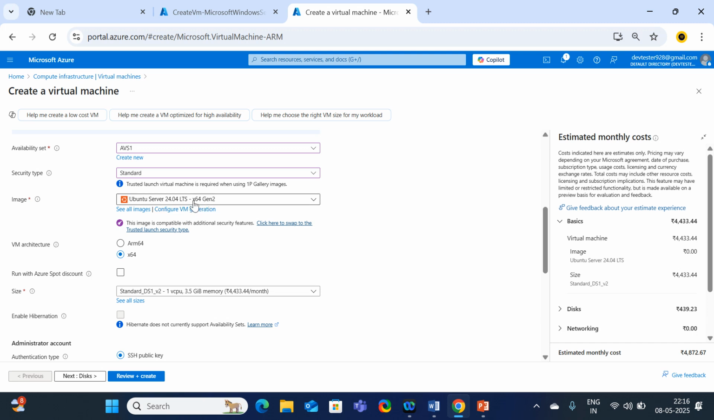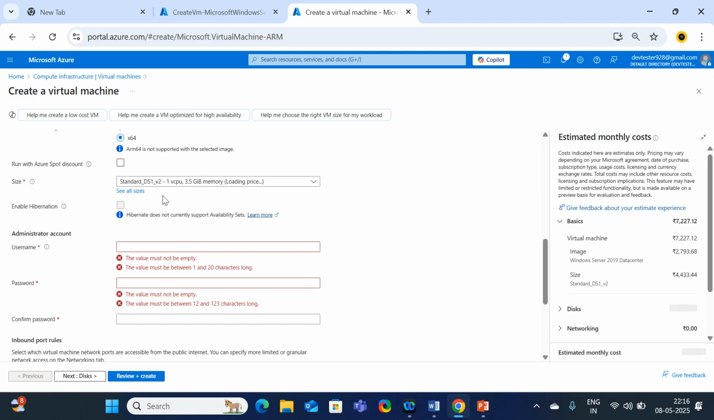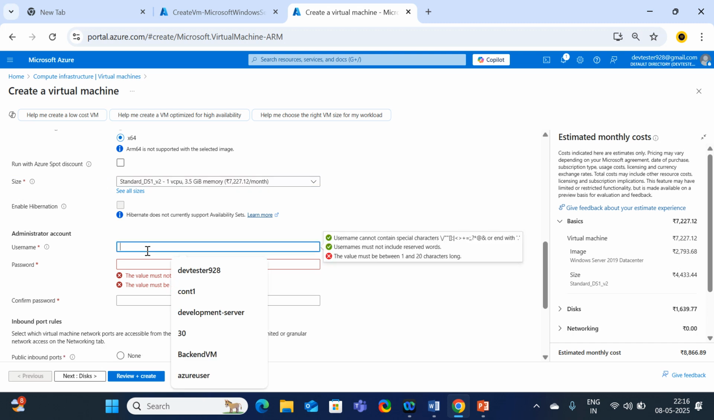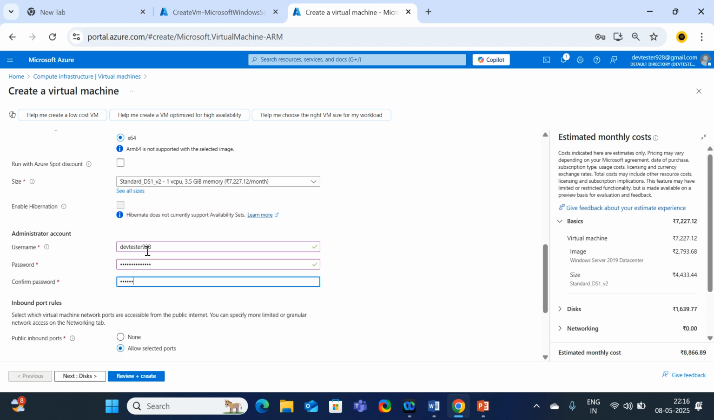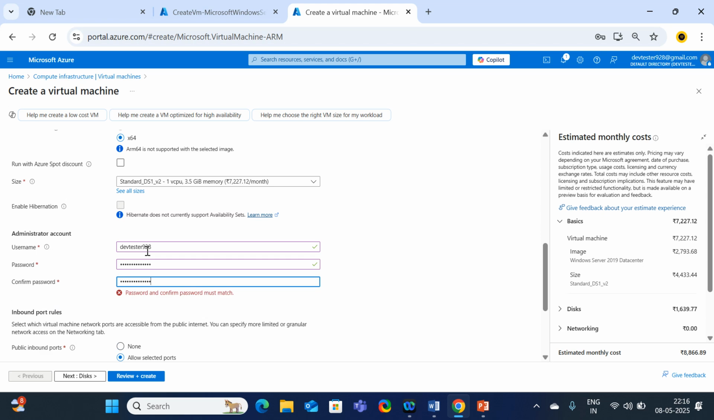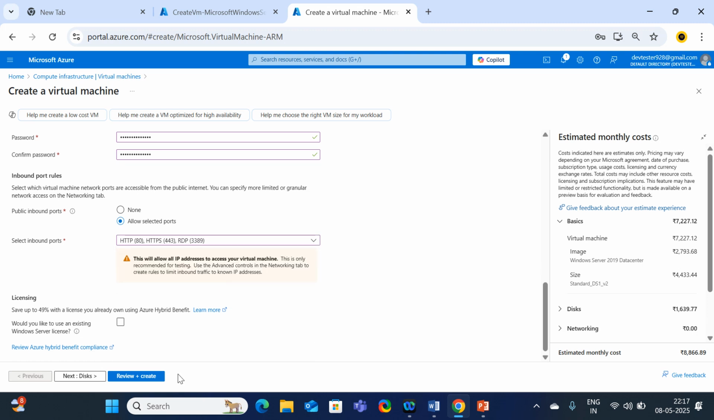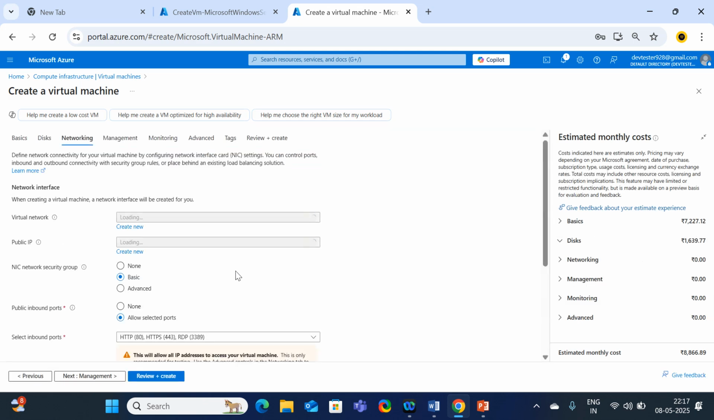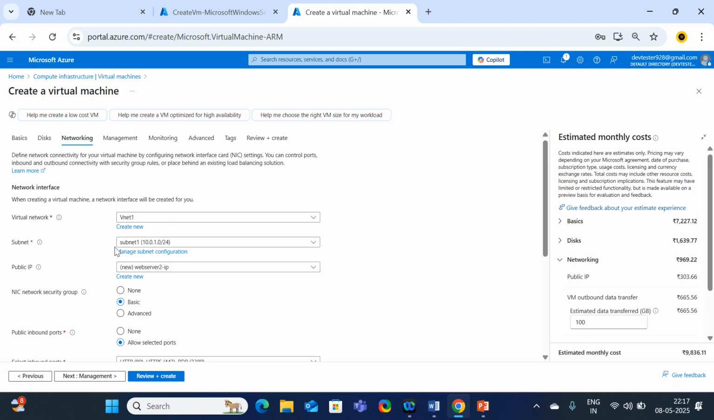So security type, just select standard, and image you are going to select Windows Server 2019, and standard AS1. This is the size. This will fulfill my requirement, and here I am going to set the username. Okay, I am going to set the password. Here I am going to allow the ports HTTP, HTTPS. Fine. And next go to networking and check where it is going to create, VNet 1 and subnet.